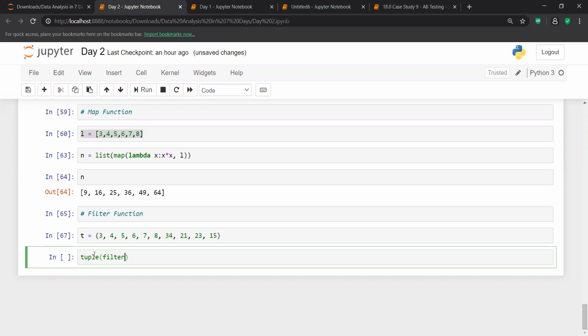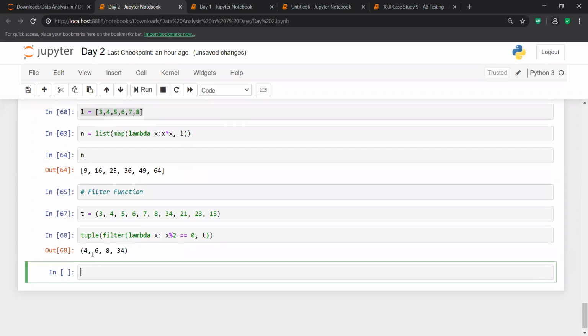So you filter using a filter function, then use a lambda along with it, and inside the lambda perform this operation: x, then x modulus 2 is equal to 0. Then give the container on which you are performing this operation. You get only the even integers out of this tuple. There are only four even numbers: 4, 6, 8, and 34. So this is the story of the filter function, this is the definition of a filter function.